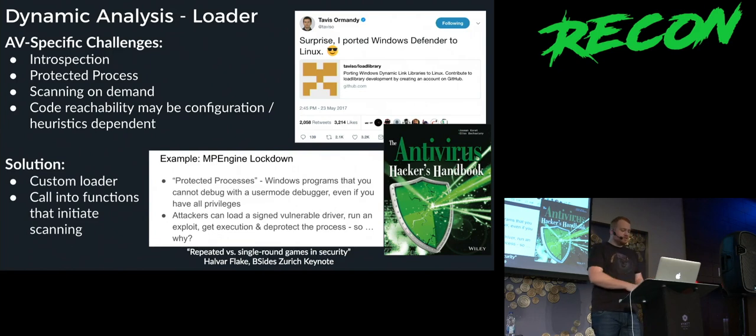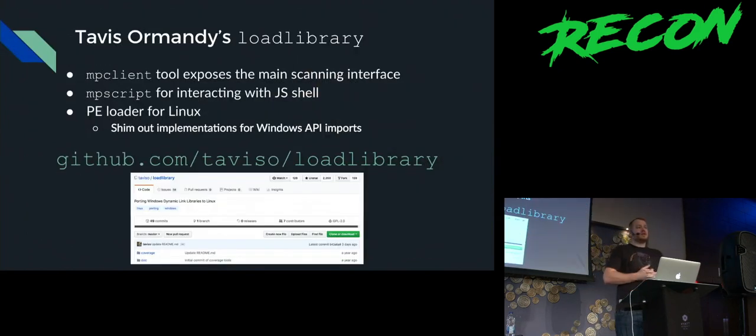For this project, I did use a loader that Tavis Ormandy created called loadlibrary. I'm sure a lot of you may have seen this. Tavis created two tools, MpClient and MpScript. MpClient is what I used. It basically exposes the main scanning interface for Defender. So you just pass it a buffer, and it'll go scan that buffer. If you pass it a PDF, it'll scan it as a PDF. You pass it a Flash file, it'll go down the Flash file scanning routines. You pass it a PE file, it'll go scan it potentially in the emulator. So that's how I did this work.